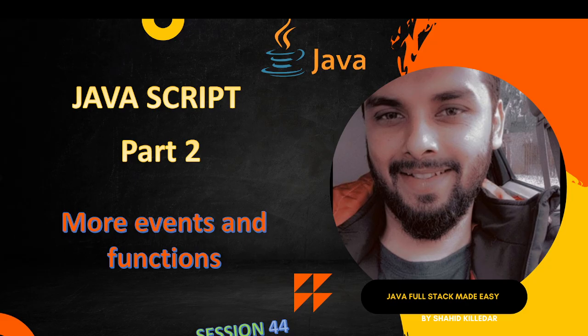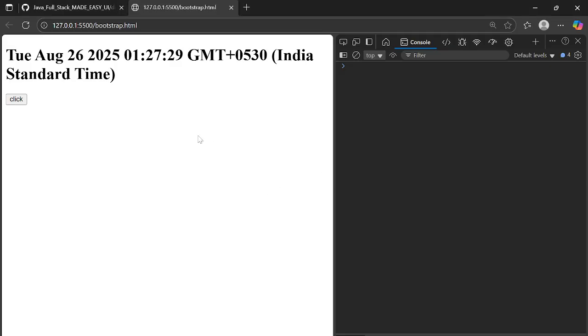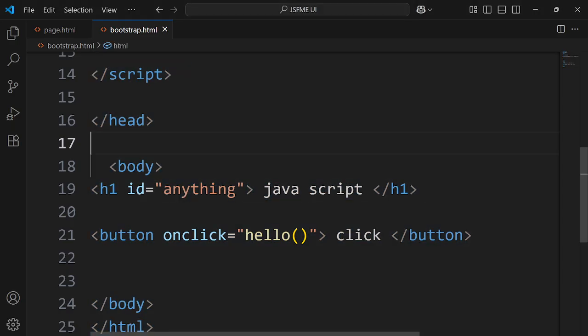Here we will be talking about a bit more events and also the JavaScript functions as discussed in the previous session. So the last thing that we were talking about in the previous session was about the date and time being displayed on our HTML page. Fine. So here also I used a simple event, that is the click event itself. So up till now we have been using the click events itself.